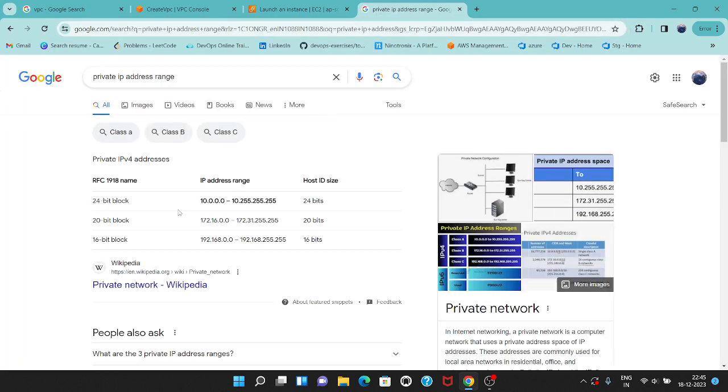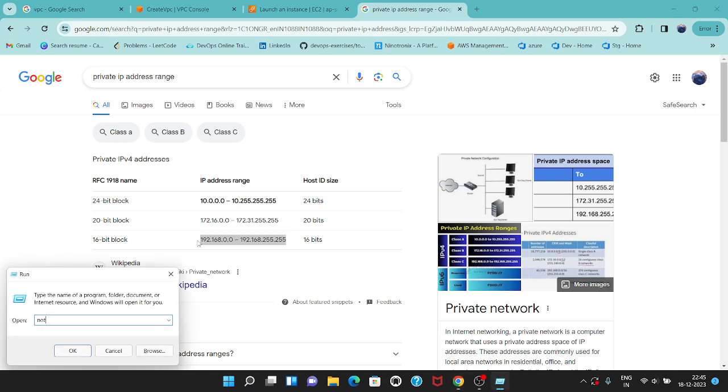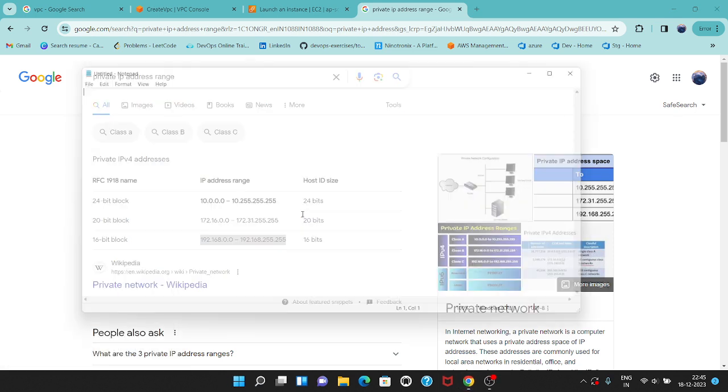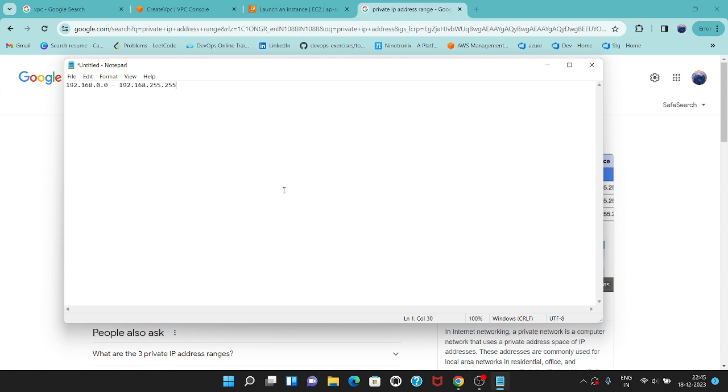Okay, so here you can see this is the range of private IP addresses, that is 10.0.0.0 to this one. Okay, let's pick a simple one. I'm gonna go with this one. Let me make it clear what this IP address actually means. Okay, let's zoom in the font.